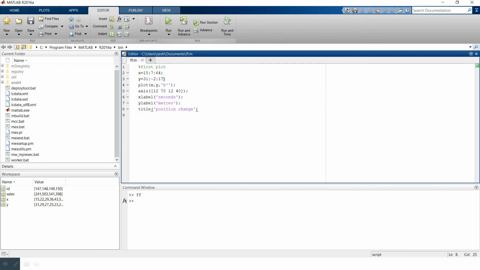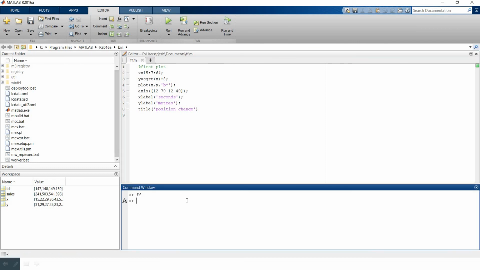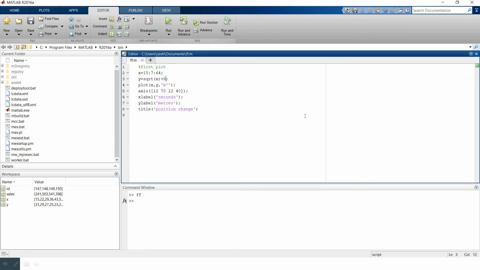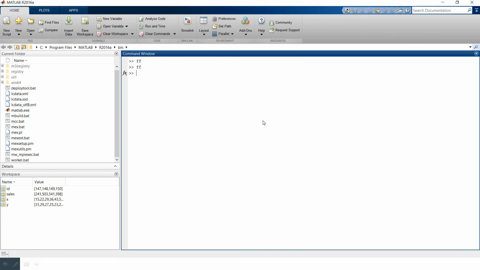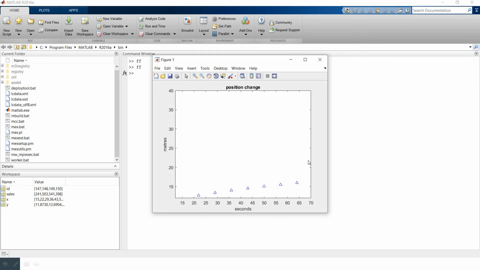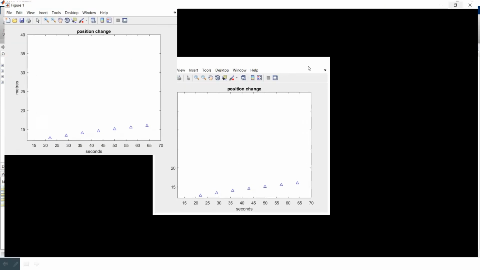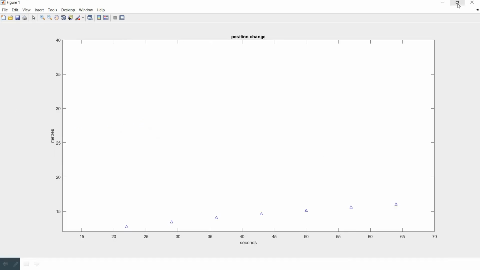Now suppose instead of y, here you have entered a vector. If you want to enter this as an equation, then also you can do it. Suppose you want to write sqrt, square root of x plus 8. Save the program. In this window, let's again type FF. So now it has plotted the equation. So this was one type of graph.